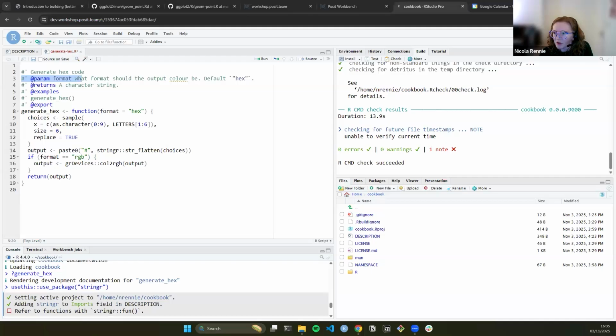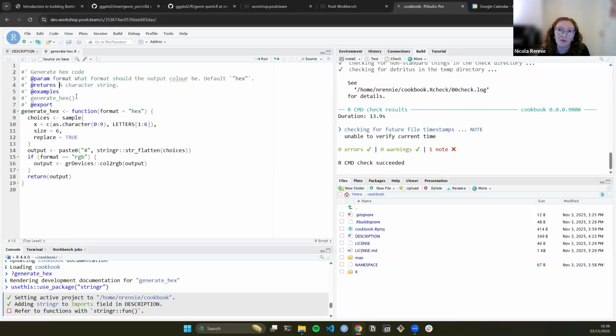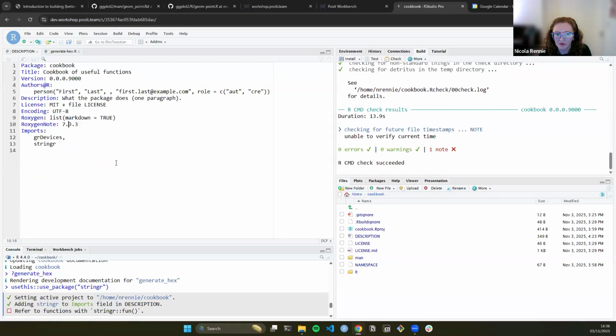So there's another good question in the chat about what's the difference between adding imports from and adding it to the description. Okay, we need to do both. Okay, so using imports from is about which functions do you need from that package. Description, this list of imports is basically a list of all of the R packages that you need across the whole package.